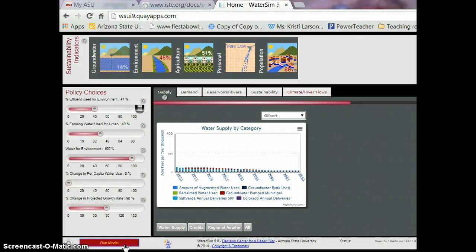And see what that does to our picture up here. So by using wastewater, we're depleting our groundwater by 14%. You can see that red dip there. The river got bigger. The city, I'm not sure what goes on with this picture, but we have a very low personal use, and our population is looking okay.